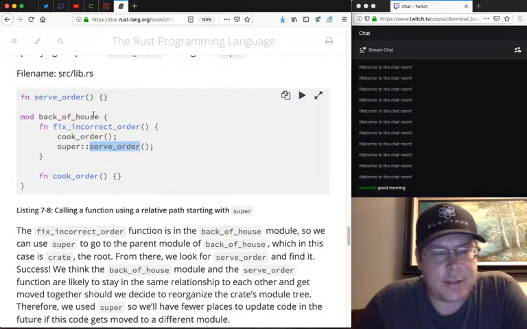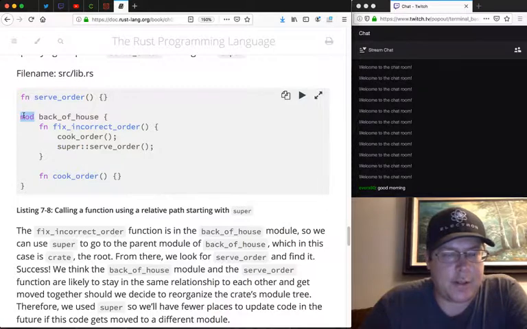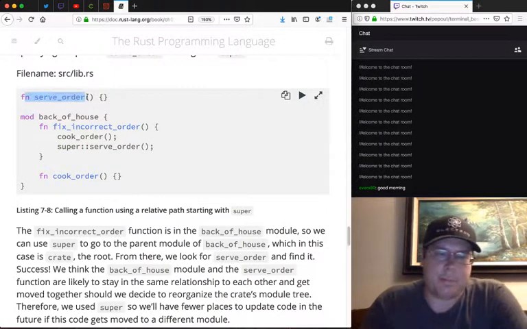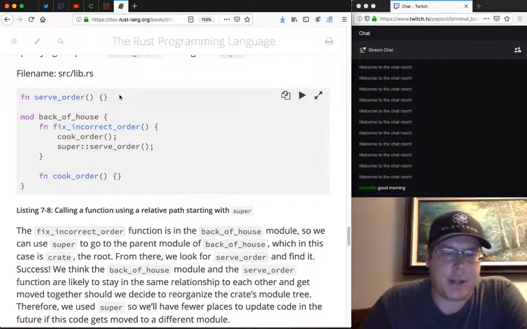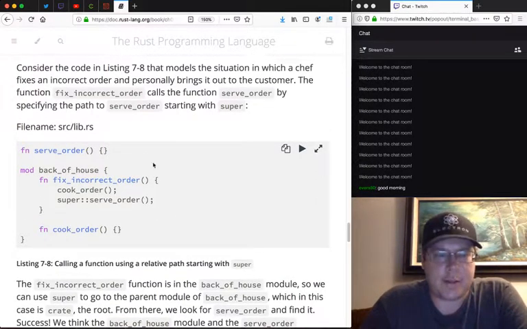Oh, I see. So it actually goes above. Because this is not a module, sorry, this is just a function. So super will go one scope above the module, which happens to be the crate itself.